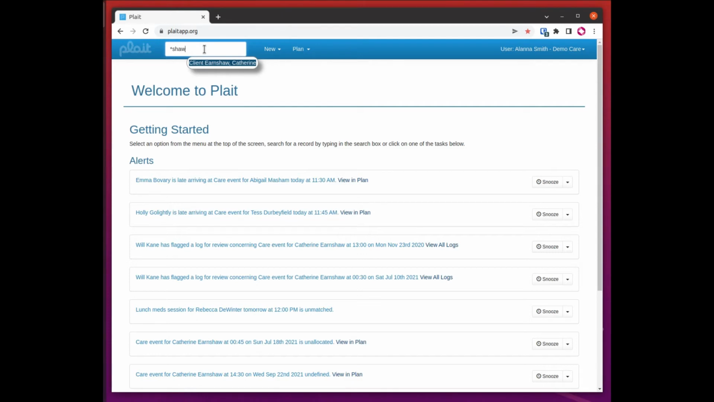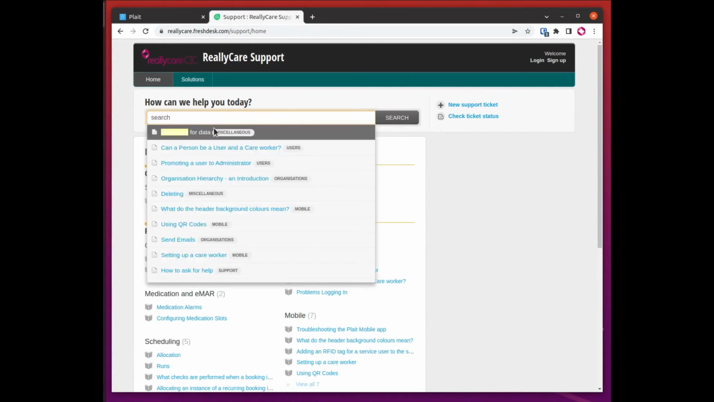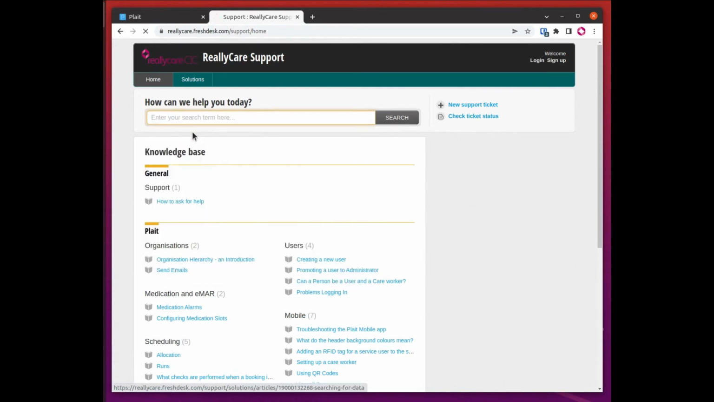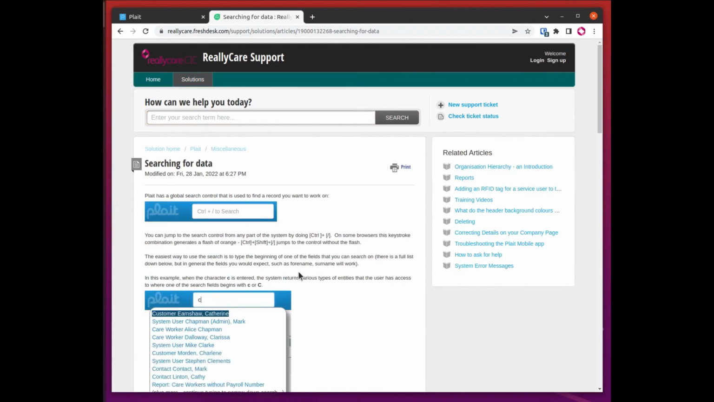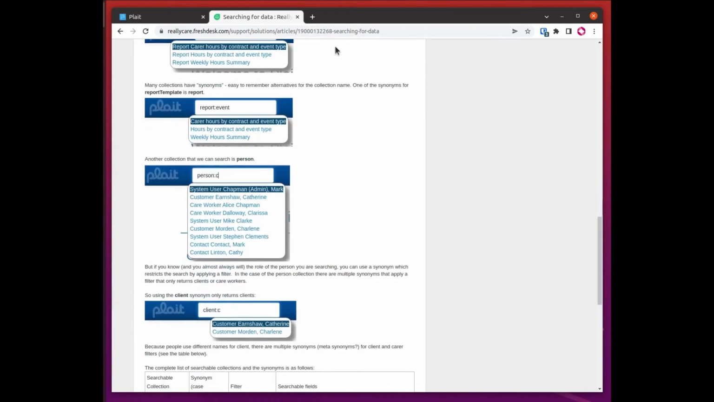person coming up. All this, because you're not likely to remember it, is available in an FAQ on the support site. So you go to the support site, which we got to by support@reallycare.org, and then it redirected, as you can see. And in the how can we help you today box, just type search, and the first result is searching for data, which is an FAQ that goes through everything I've just gone through.